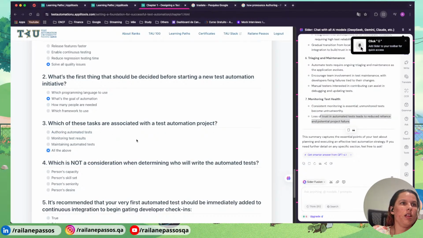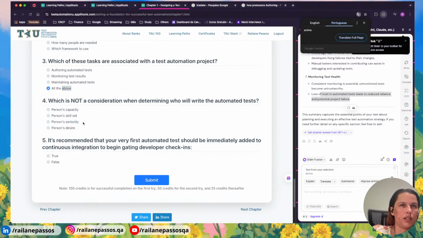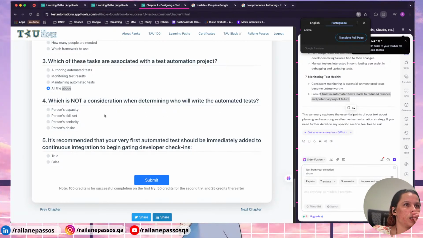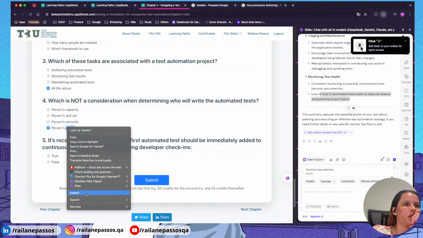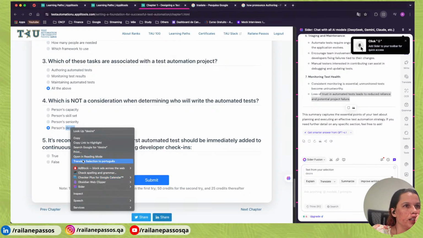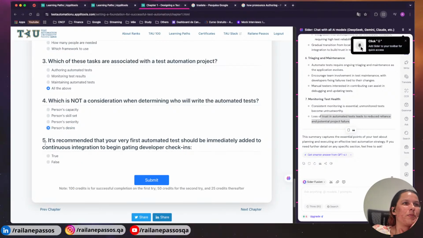Yeah, all of the above, right? It's a sigma, I think. Which is not a consideration when determining who will write the automation tests? Desire, I don't know. Person desire. Yeah, person desire.